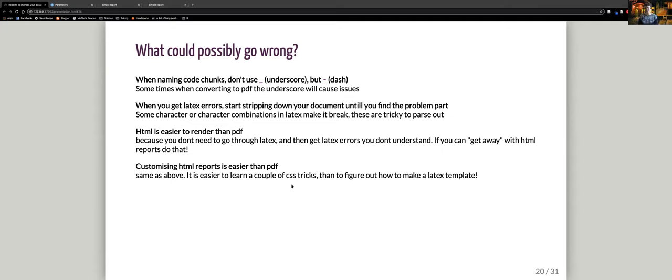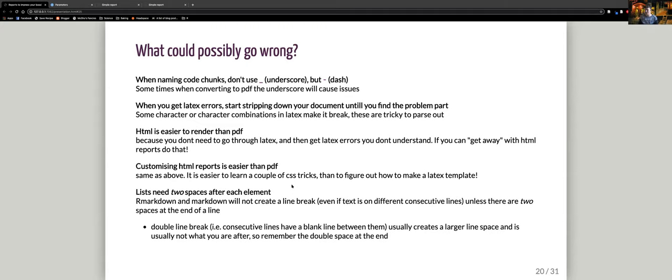And the only way to really customize a LaTeX report is by doing LaTeX. Of course, if you know LaTeX, that is great. If you don't, like I don't, that is more tricky. And I find CSS a little bit easier to understand than LaTeX. But that is, again, a personal thing.